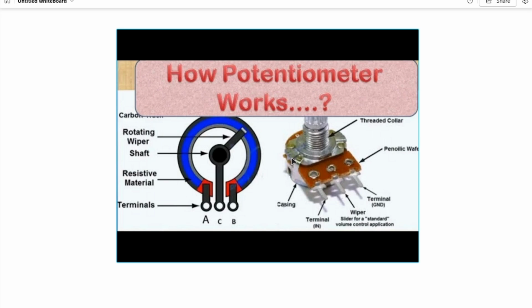Welcome back everyone. We are going to learn a most important topic that is called potentiometer. Maybe if you heard about potentiometer, it's very good. If you don't know about potentiometer, by the end of today's lecture, you will understand, and you will be able to use the potentiometer in your project.